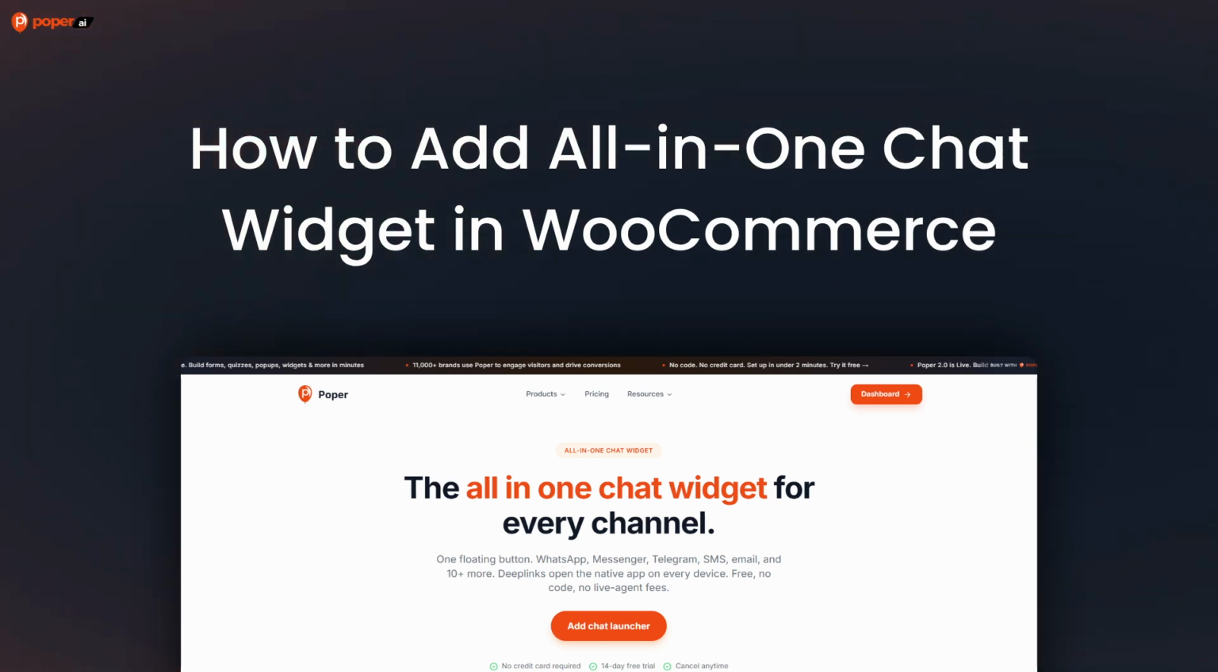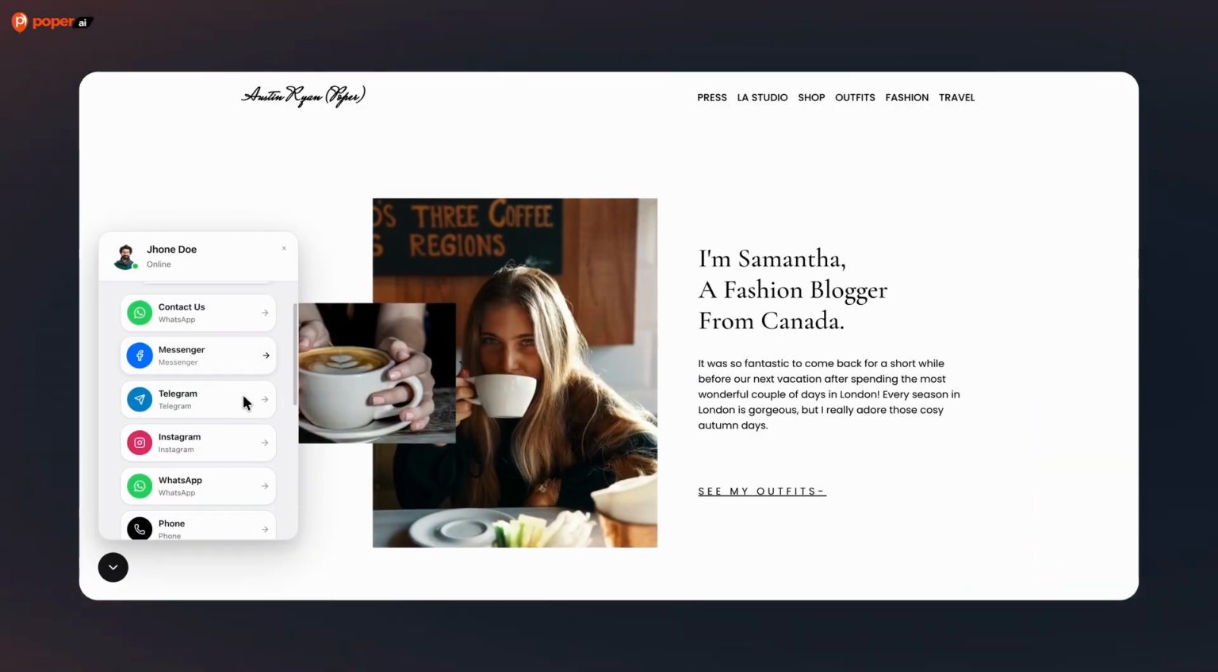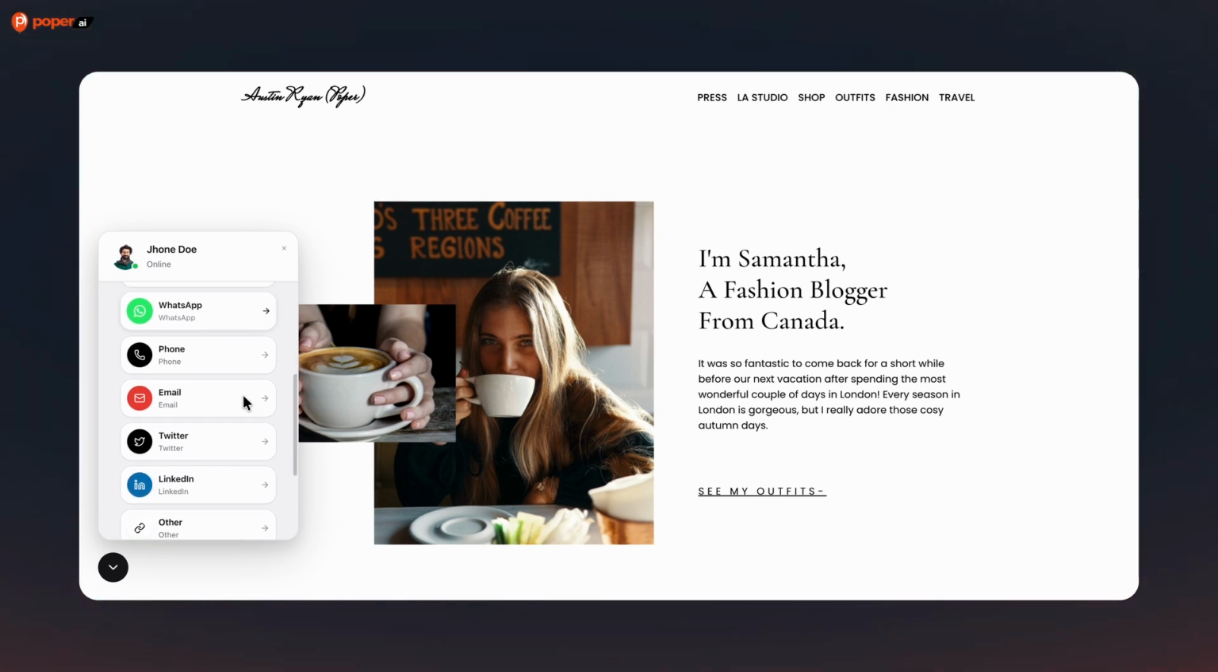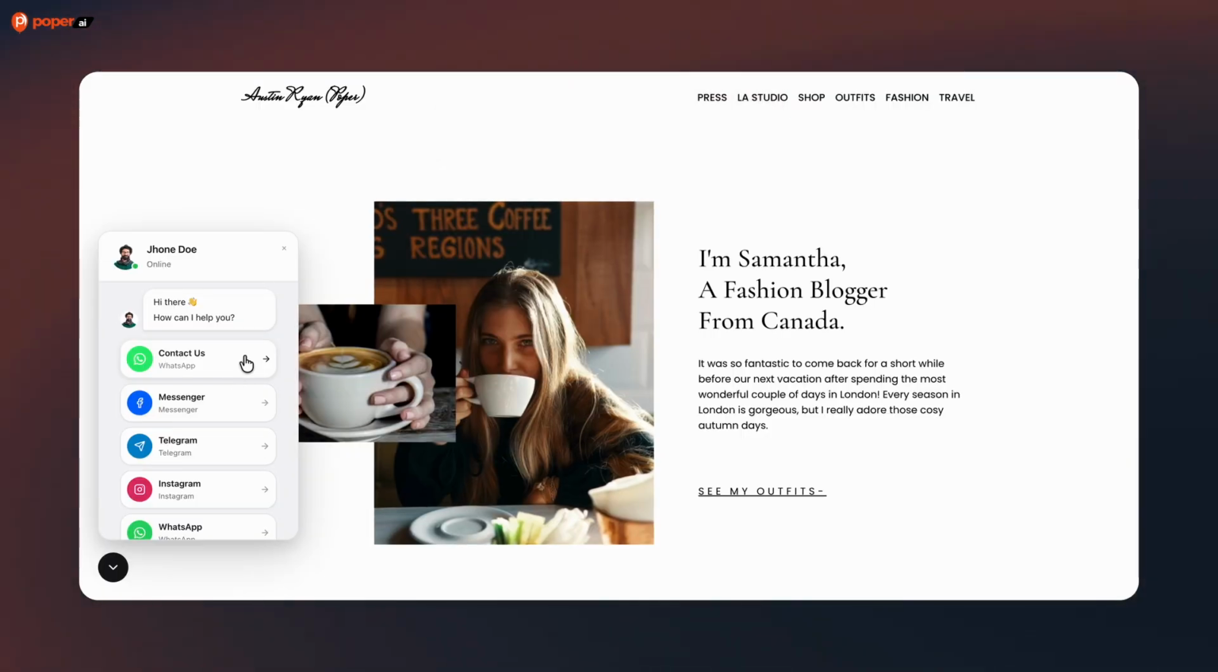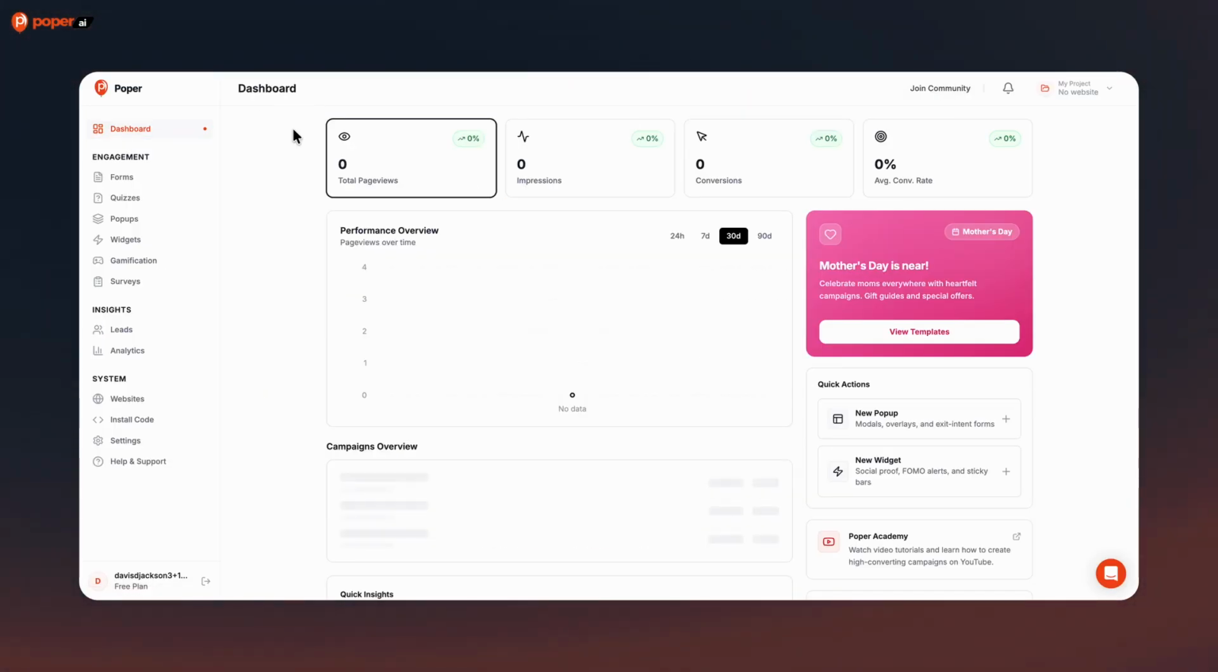I'll show you how to add the Poppers All-in-One Chat Widget to your WooCommerce website. Chat widgets can help you connect with visitors faster, improve customer support, and make it easier for users to reach out from anywhere on your site. So, let's get started. First, go to your Popper dashboard.